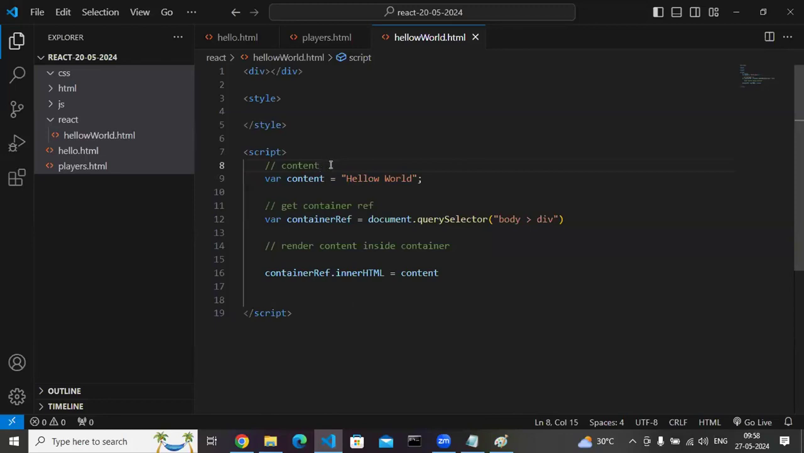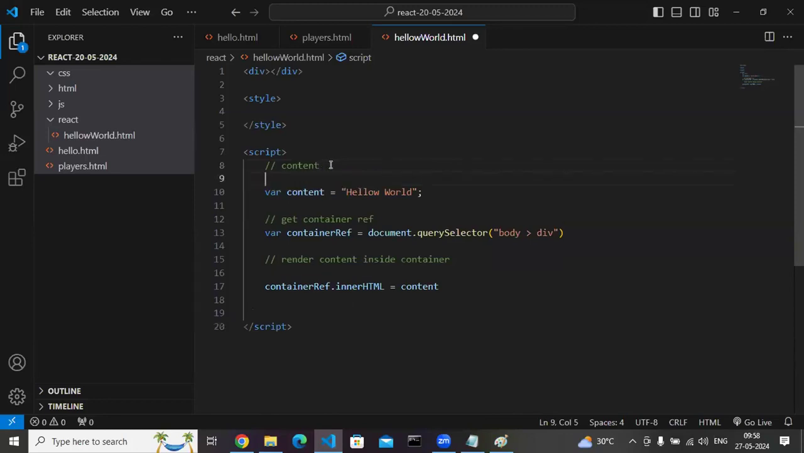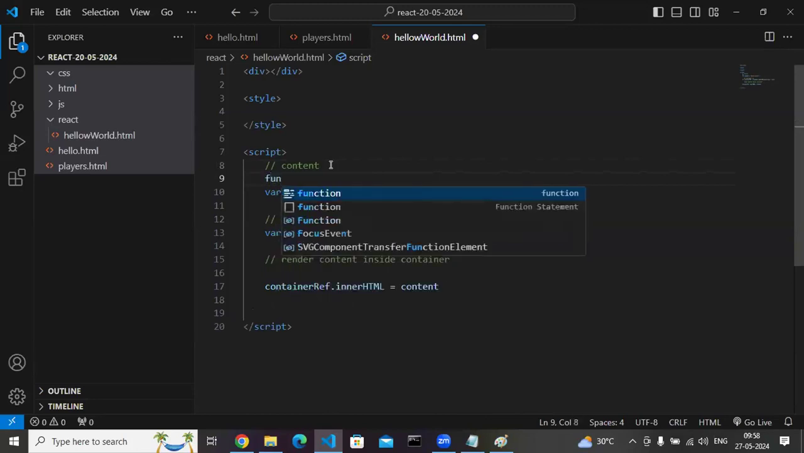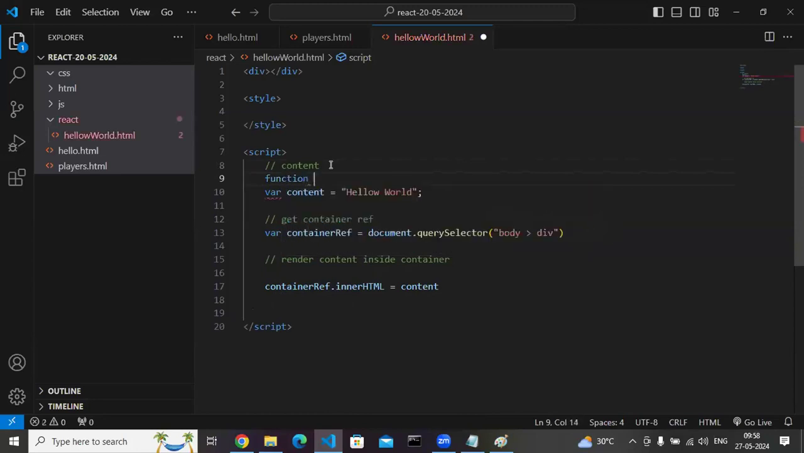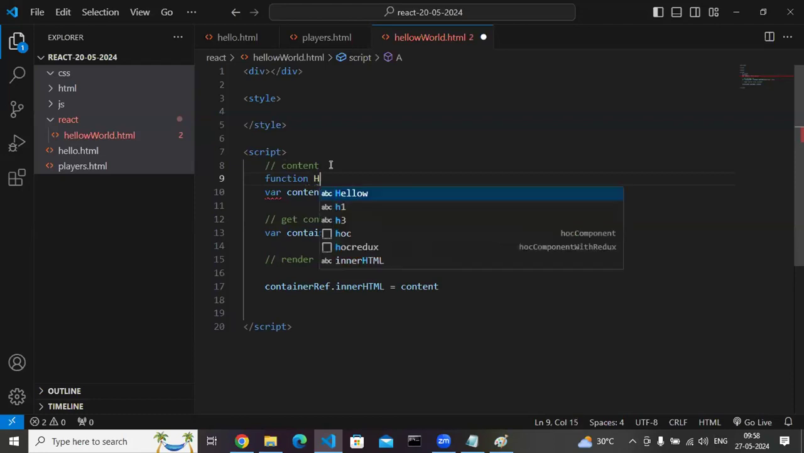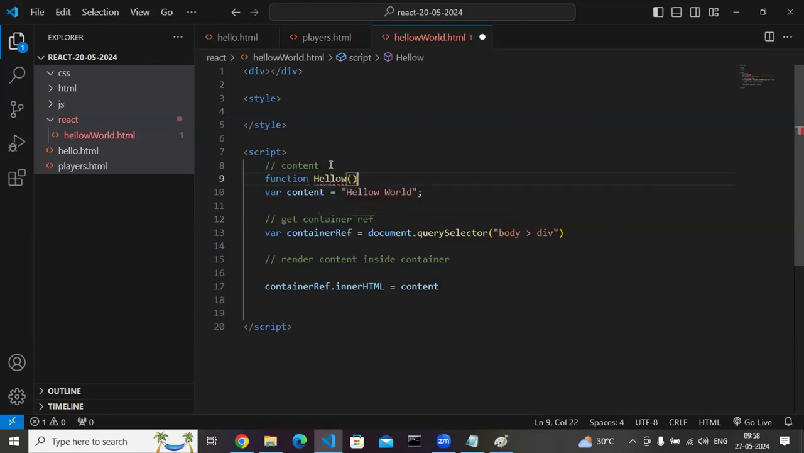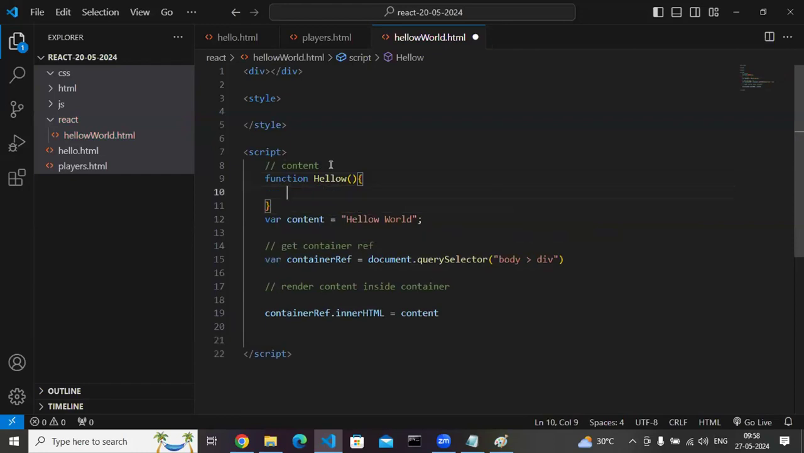Syntactically, what does a functional component look like? It is a function only, right? How can we write a function? You write function, after that my function name, okay, hello, you can put it. After that the function parentheses, after that my function body. Now I am telling you that this particular one is a component. Will you agree with that statement?